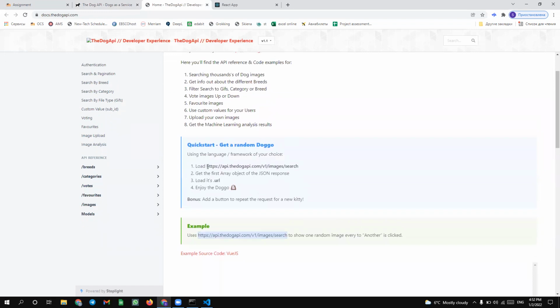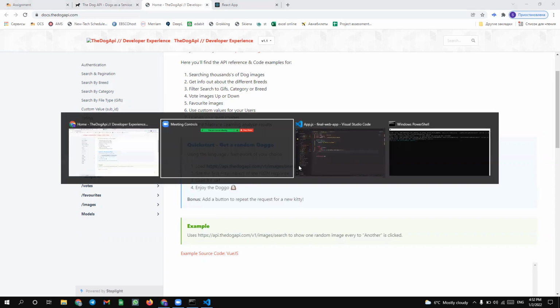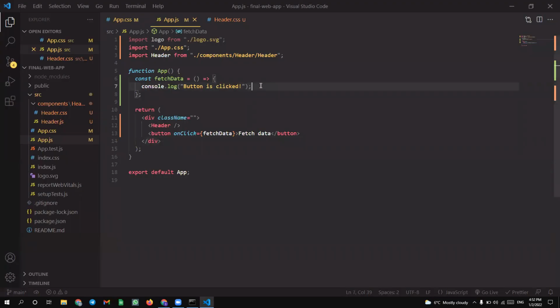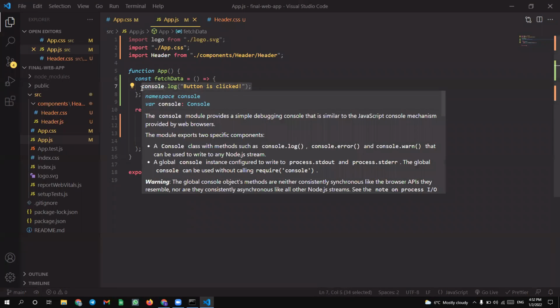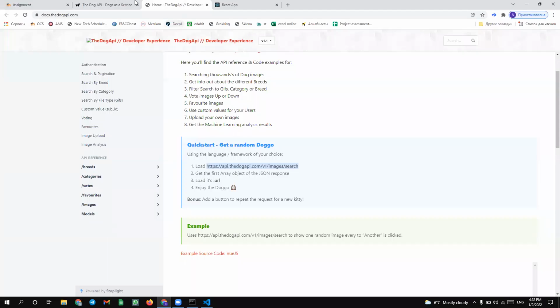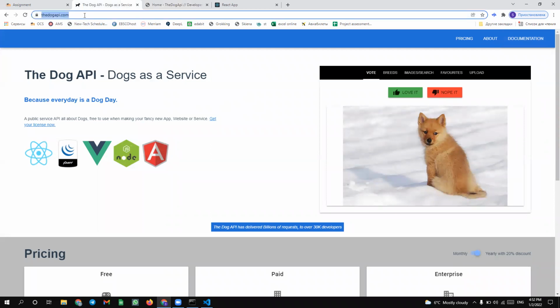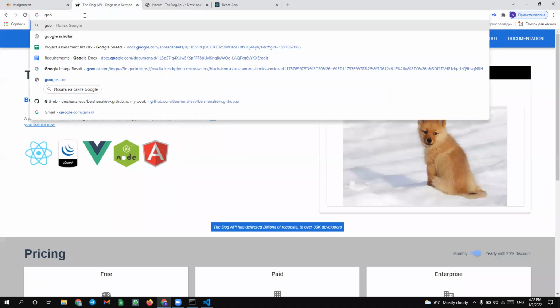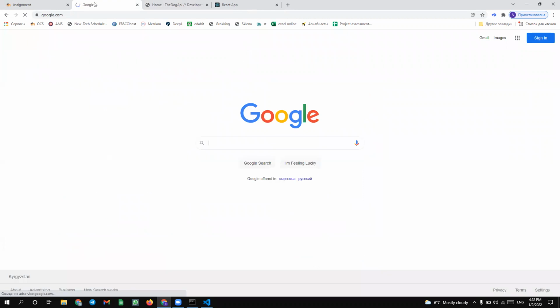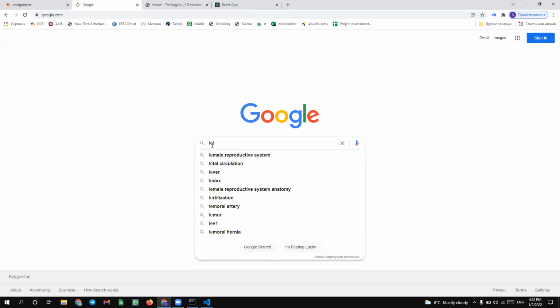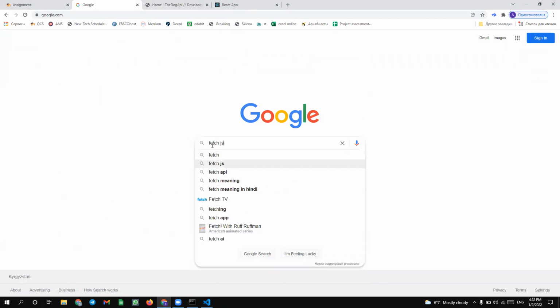Yes, let's use this link. So here we will send a fetch request, or HTTP request, and we will do it like this. Well, let us see what is fetch.